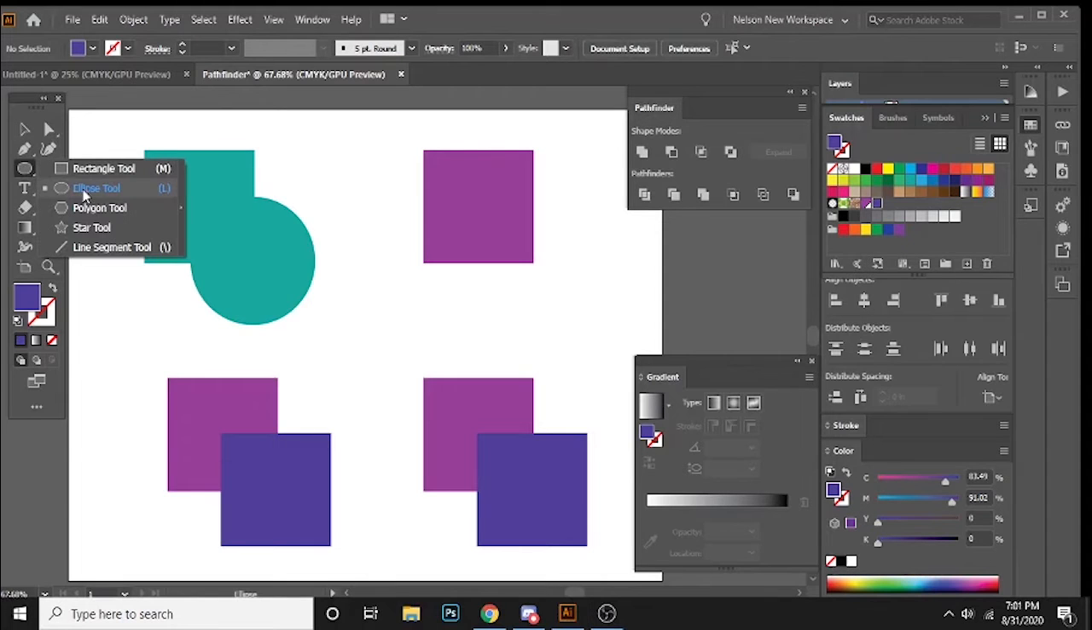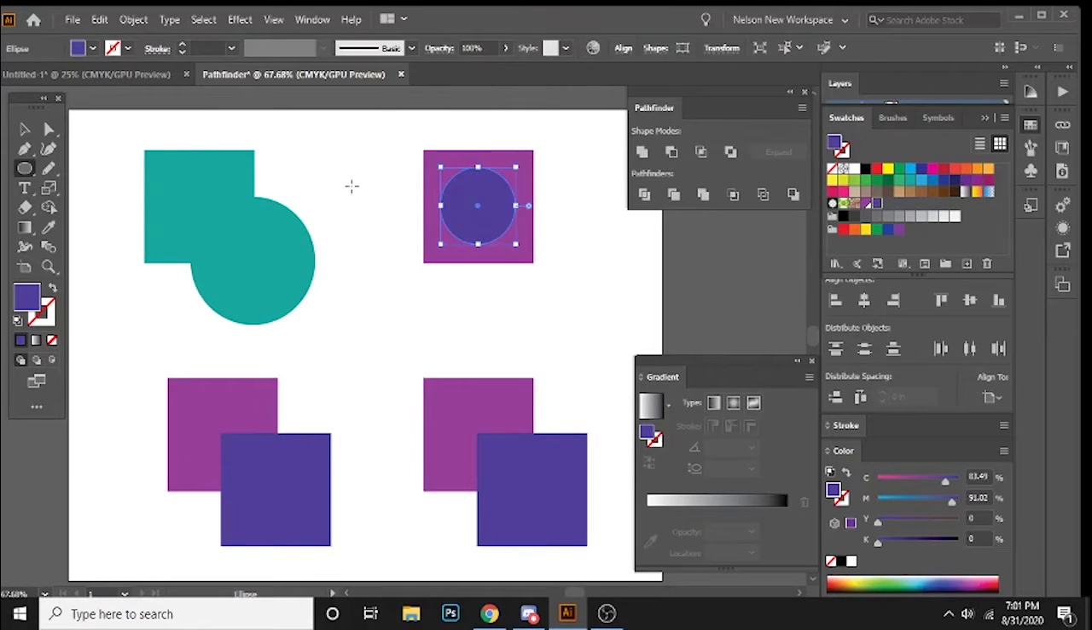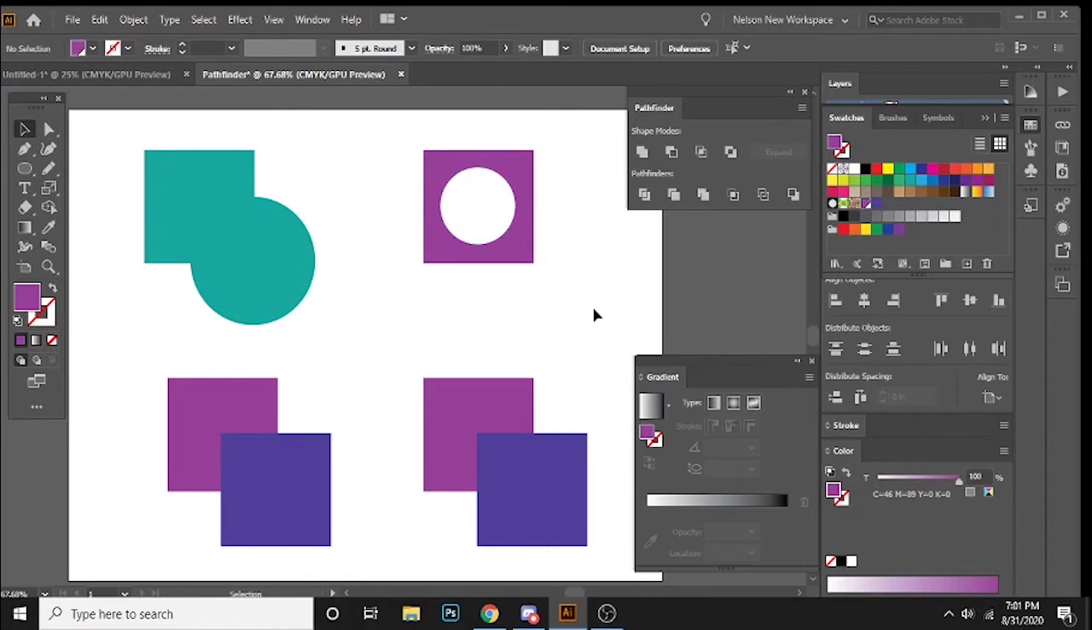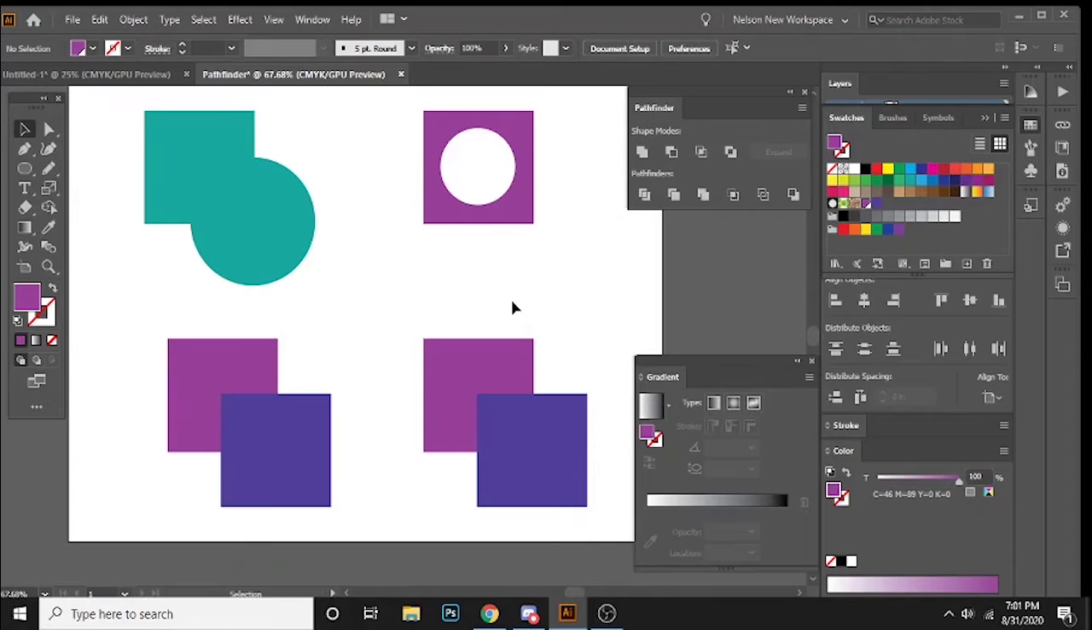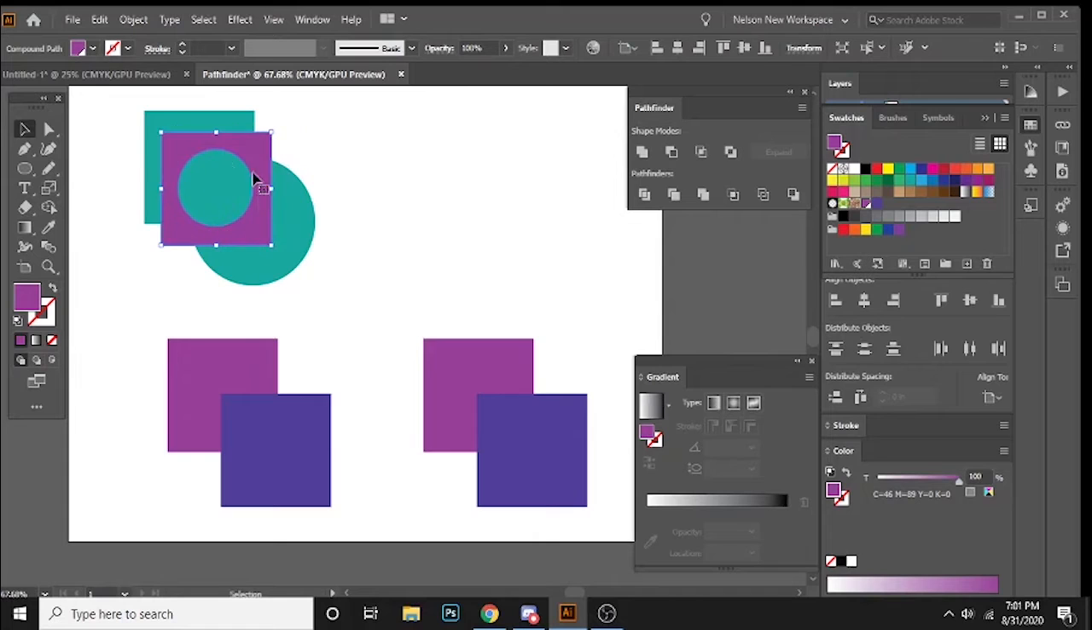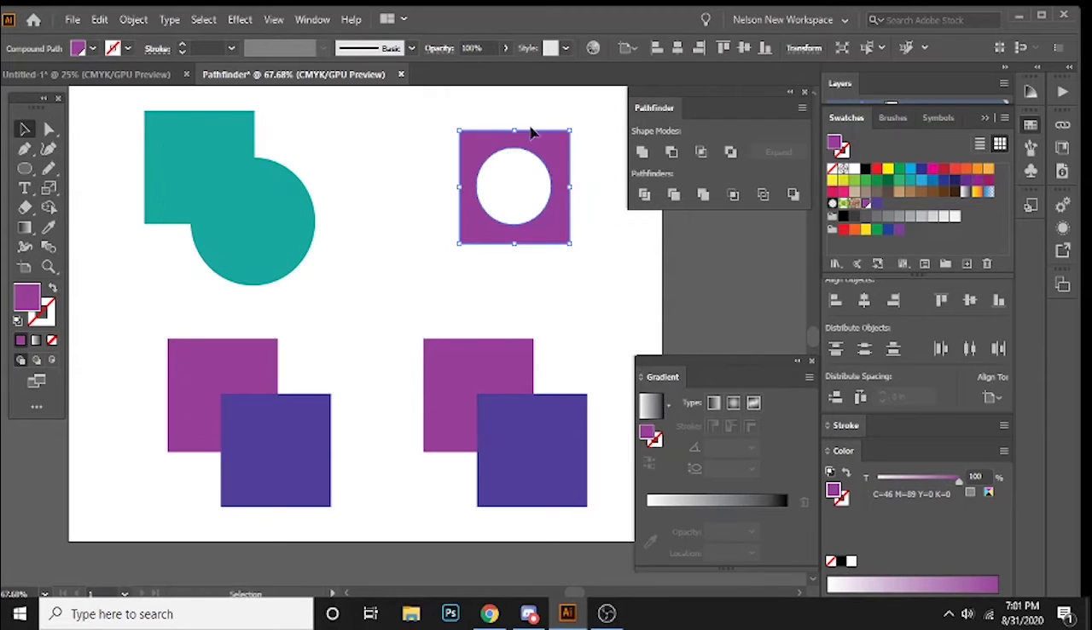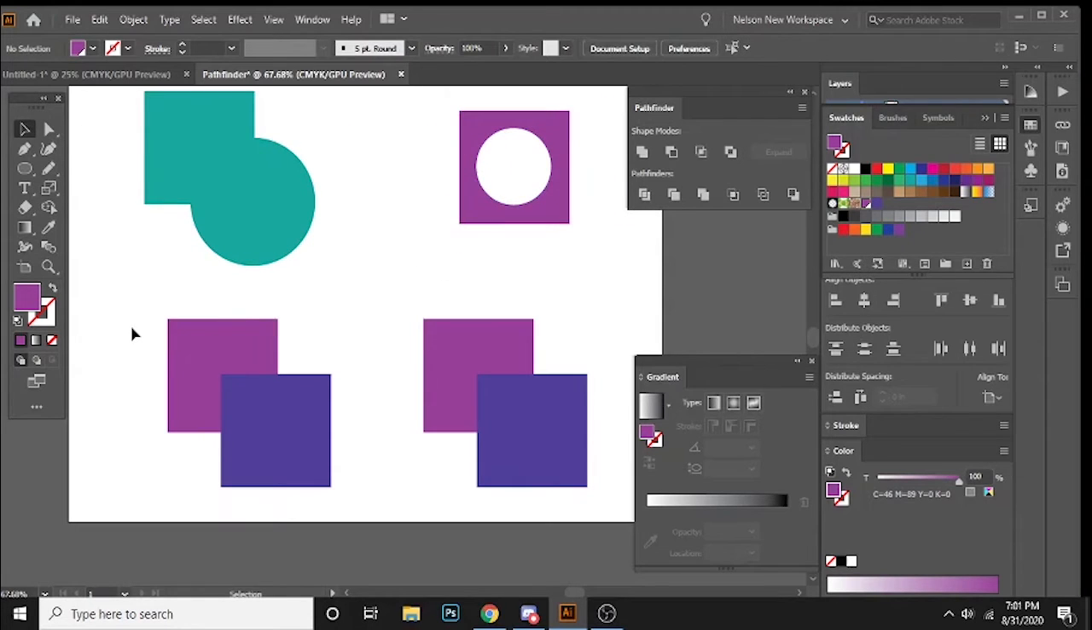And I could do that with a circle or ellipse. I'm going to cut a circle through the square here. Alright, so that's minus. And now there's a hole in the center of that square. And I don't have to go ahead and redraw the whole thing. I kind of did it in 2 easy steps.